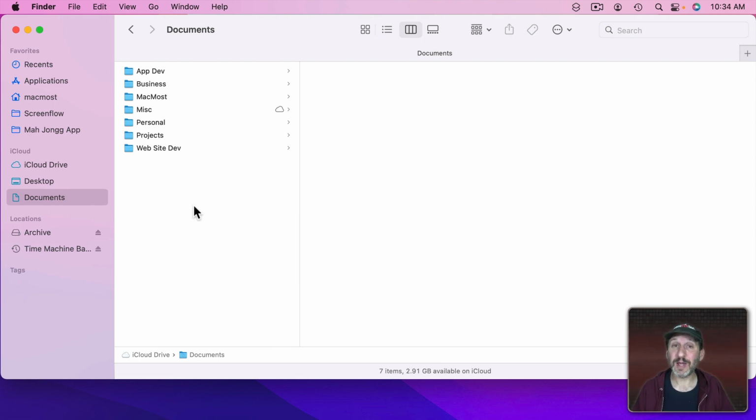Now this is my demo account, but I've tried to make it look a lot like my real account. So I have folders that make sense for what I do. I've got this one folder here called MACMOST, and that has all of my MACMOST stuff in it. There are subfolders for my video projects, for the website, things like that. And under video projects, there's a folder for every episode I do.